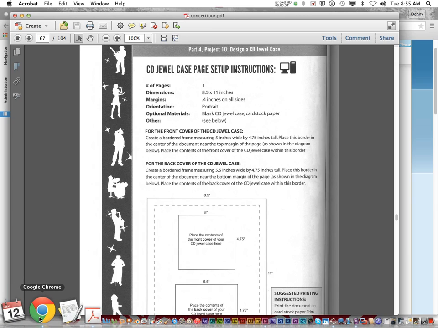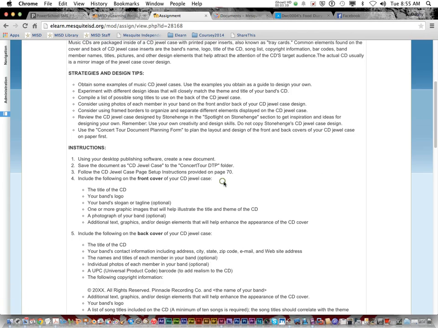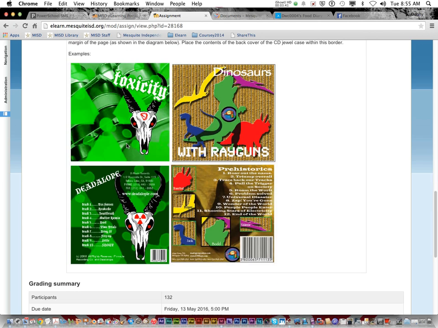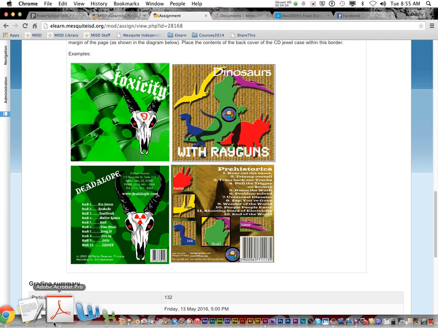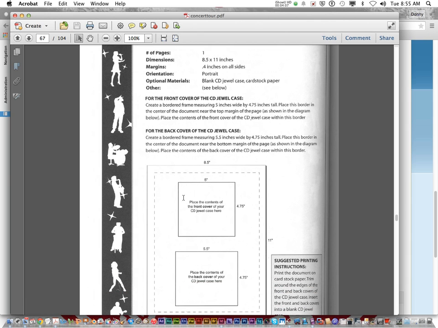Before I show you the setup instructions, here's some examples of some decent CD covers that other students of mine have done. So you've got the barcode on the back cover, song list, the copyright. See, they put 2000XX. I don't want that. I want the actual year. But be sure you include everything that it says. Now back to the page setup instructions.